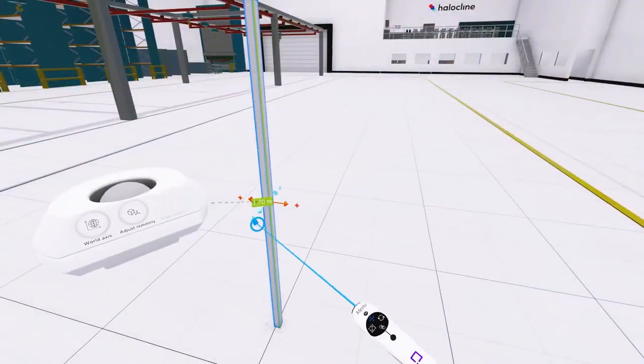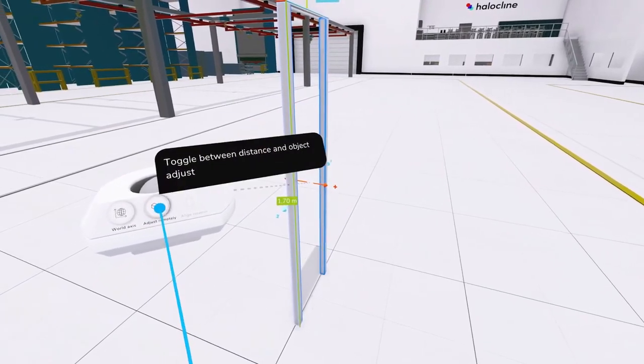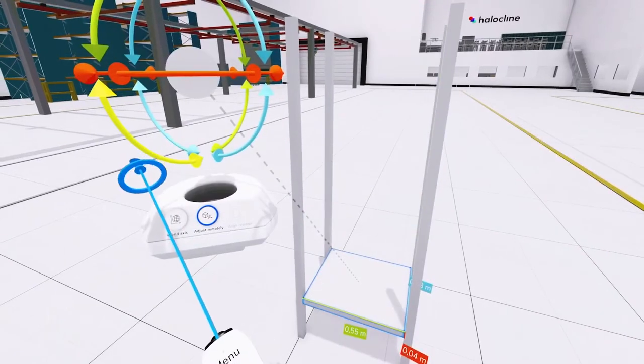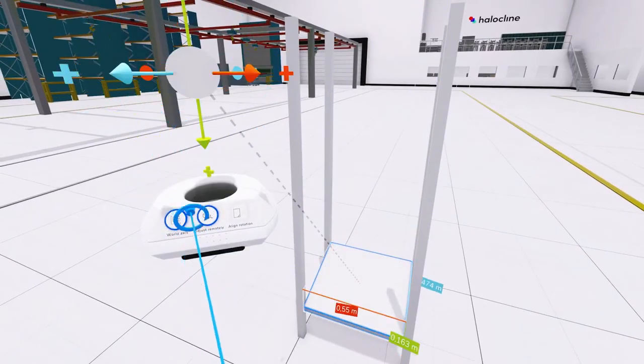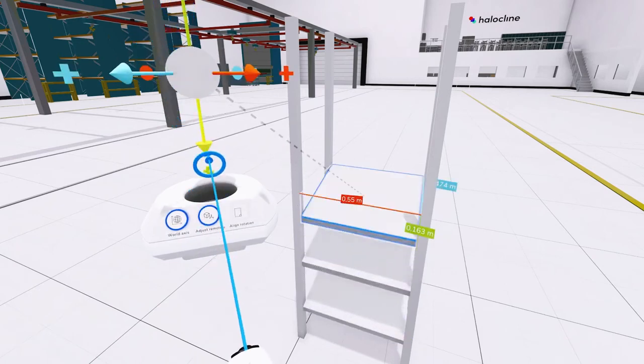There are now new controls for the Adjust tool in VR. Here you can switch between working on the object and adjusting it remotely without opening the main menu. You will also find the option to switch between local and world coordinate systems. This simplifies working with rotated elements, such as shelves.